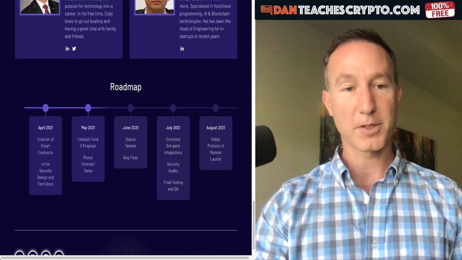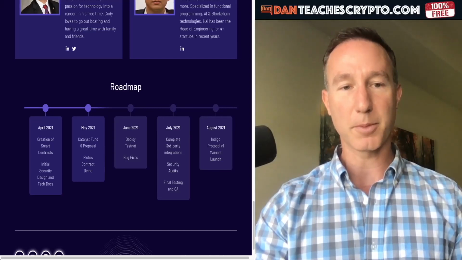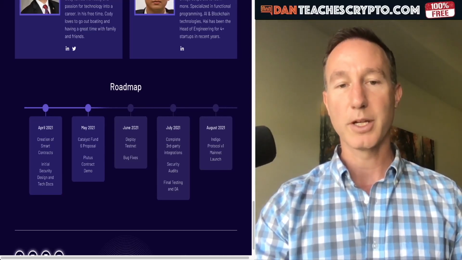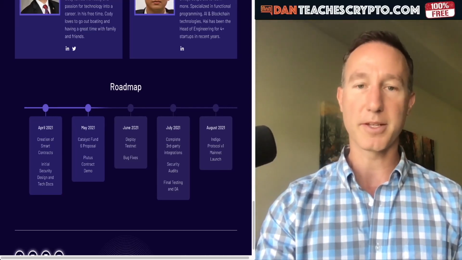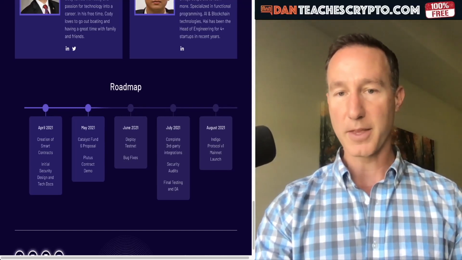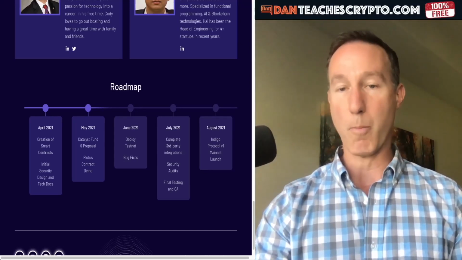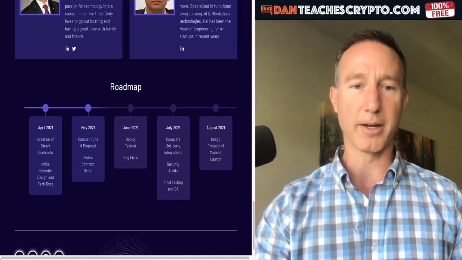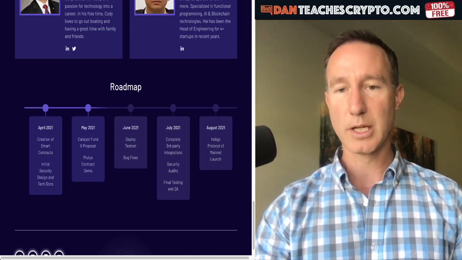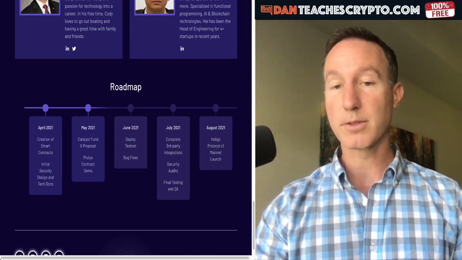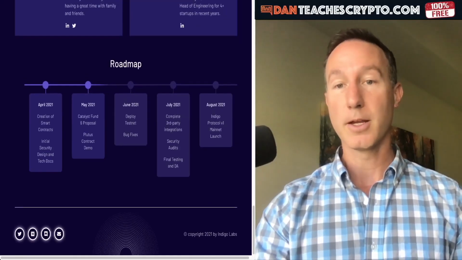Creation of smart contracts, initial security. May, Catalyst Fund Safe proposal, Plutus contract demo. June, they're just about to deploy the testnet, getting bug fixes. And then all the way in August, Indigo protocol mainnet launch, which is pretty fast if you think about it. I mean, you go from a testnet in June 2021, in 2 months, get a mainnet launch. Again, we'll see how it all goes.